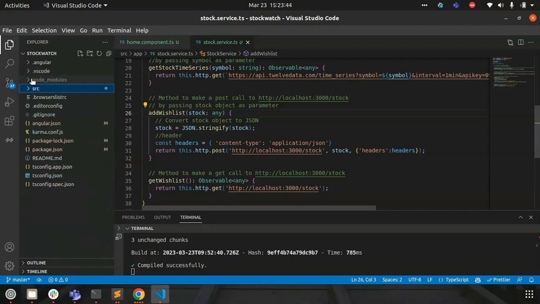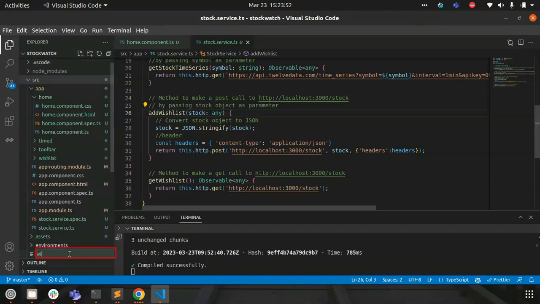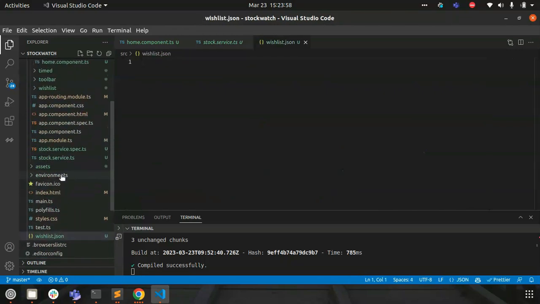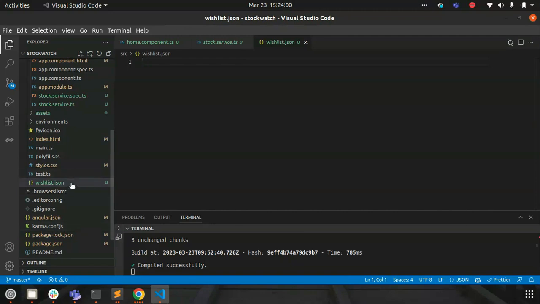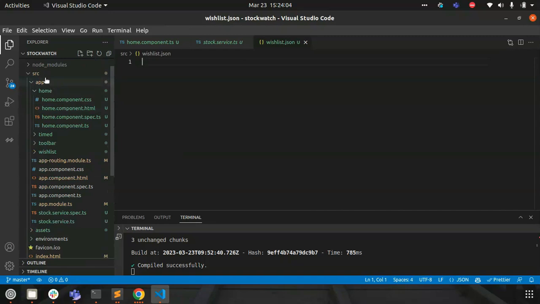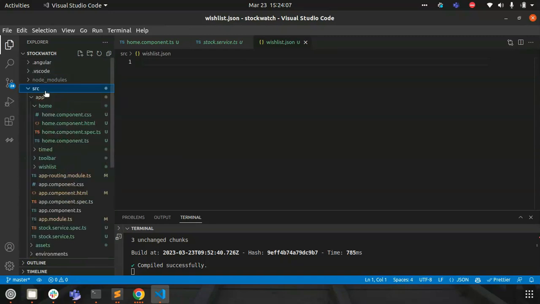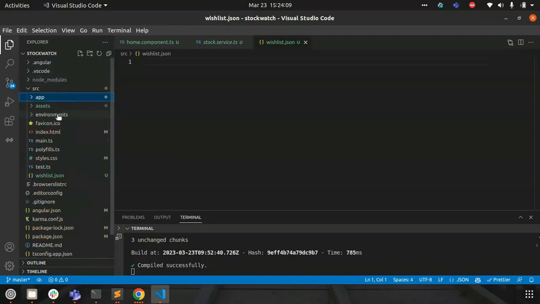So let me close this. Here itself, I can create one file called wishlist.json. Basically you can create the wishlist.json file anywhere in your system. I'll be creating it inside the source folder, so inside the source folder I have created a new file named wishlist.json. I can provide some data here so that it acts as a server for me.